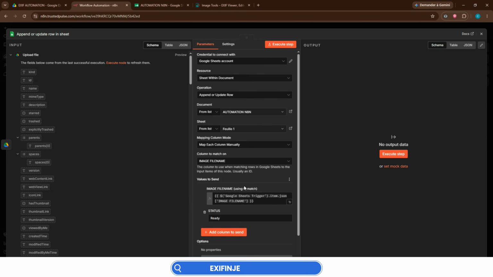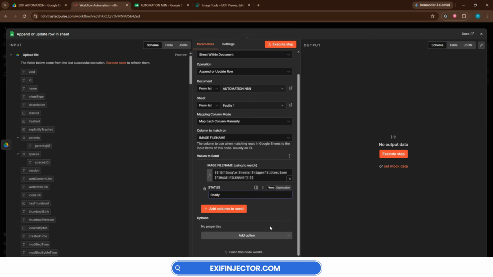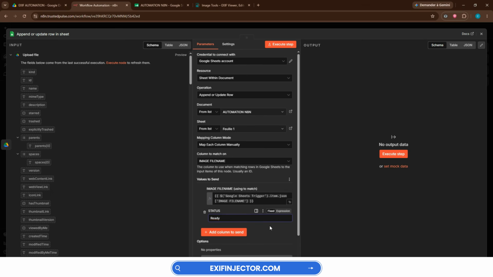Optional improvement. Update the status column. You can also add one more final step to update the status column in your Google Sheet. For example, ready if the image was processed successfully, skipped if it was not an image, error if something failed. This makes your workflow much easier to monitor.